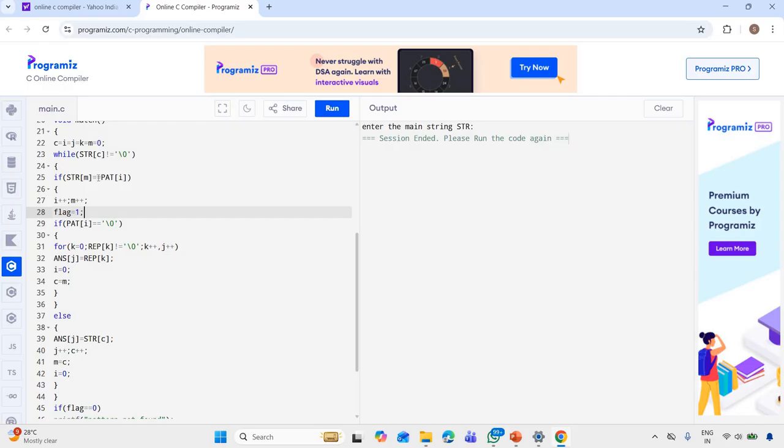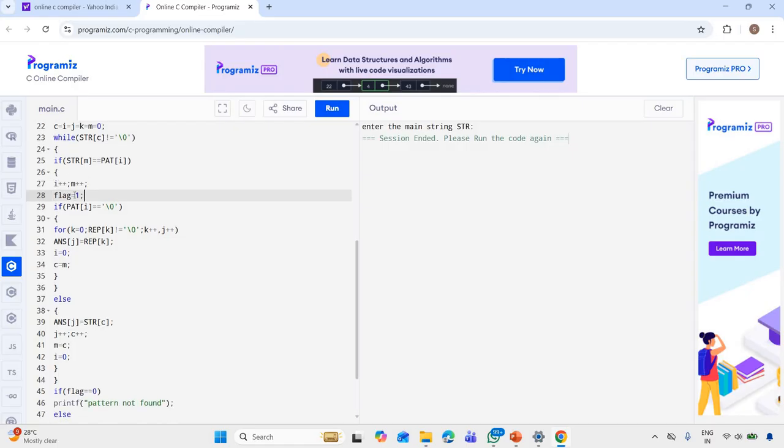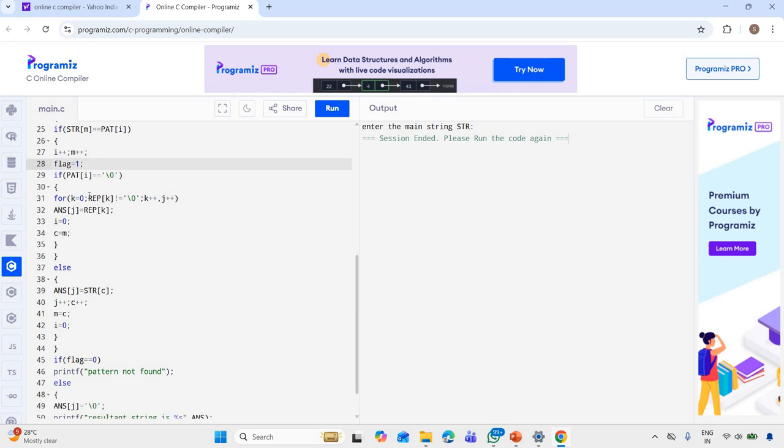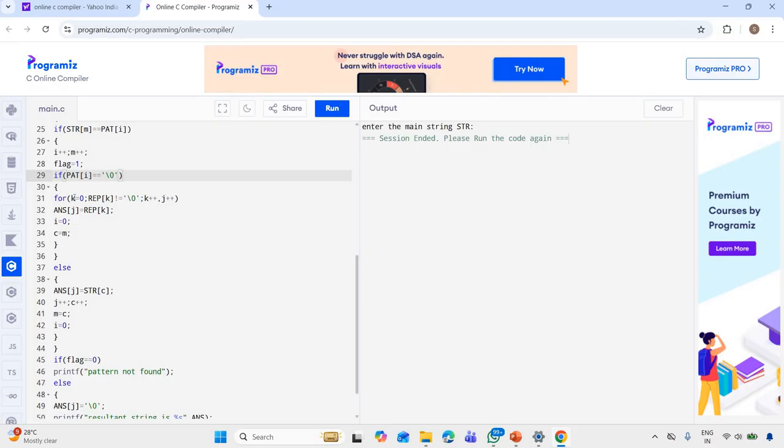If the pattern string is found in the main string, we have to increment i and m, and show by using the indicator that the pattern has been found. Next we use if pattern of i is equal to 0, which checks whether the entire pattern is matched. Inside the if block we are using a for loop.